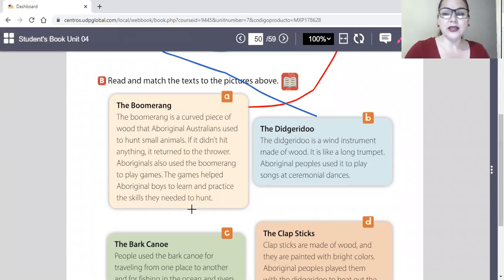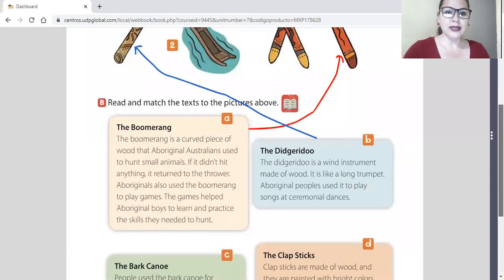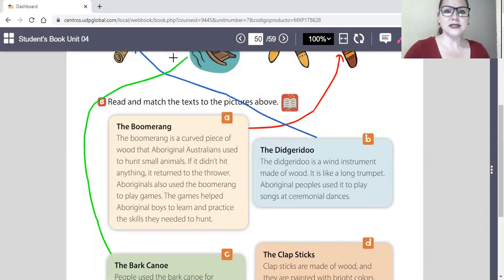So I'm going to change, I didn't change the color. I'm going to take the green color, okay? And this is the bark canoe. This is the bark canoe, okay?